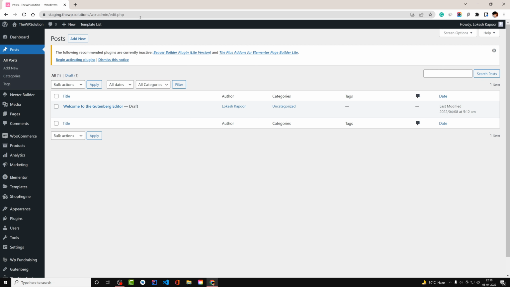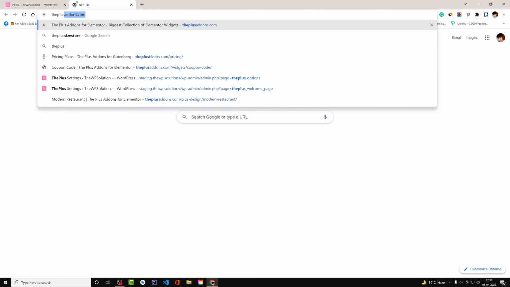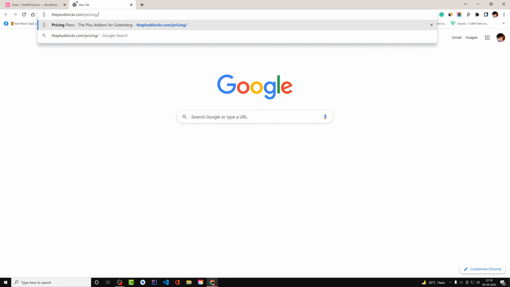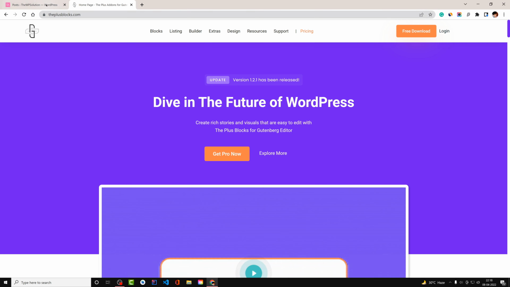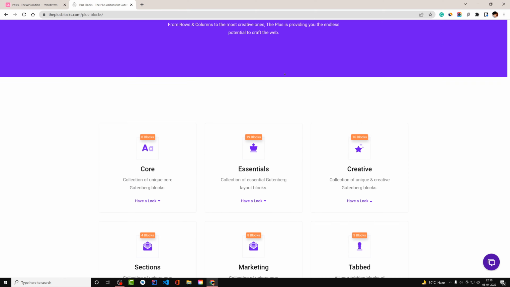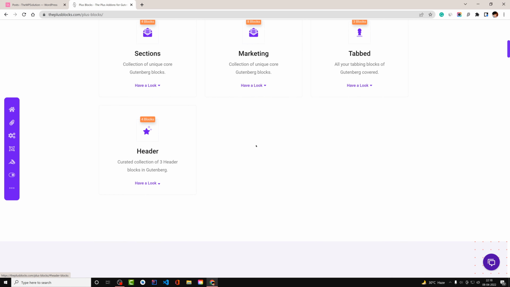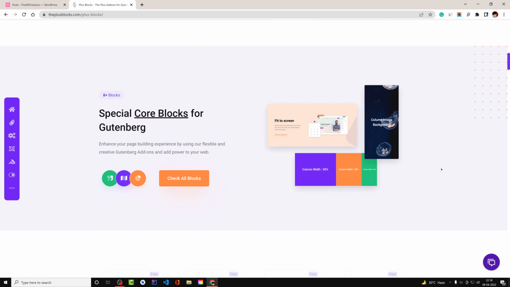Okay, so we're going to talk about this plugin, the Plus Blocks for Gutenberg. You can see there are tons of blocks that you can utilize. They are pretty well categorized, and you can have all of these blocks in your Gutenberg.